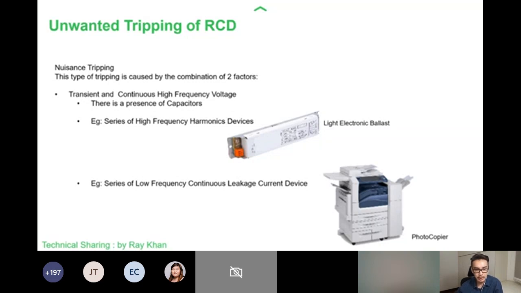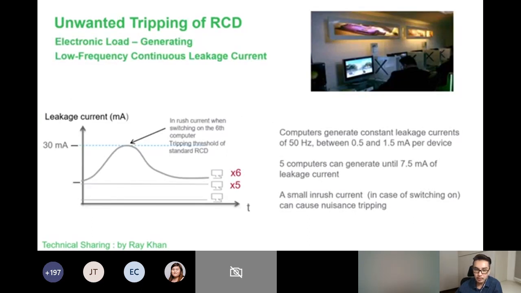An example here is a non-linear load, such as IT equipment. Very common, we have things like light electronic alarms, or even a series of low frequency equipment could be photocopier machines. This could actually cause tripping of the breakers, because they are continuously producing leakage current. All right. So I have an example here, where you can see electronic loads generating a low frequency continuous leakage.